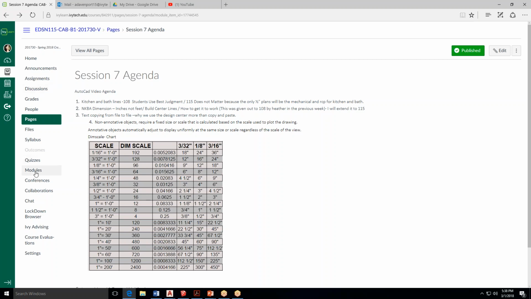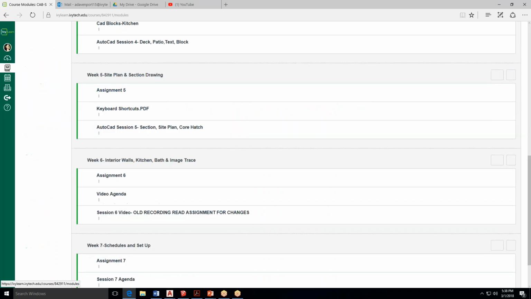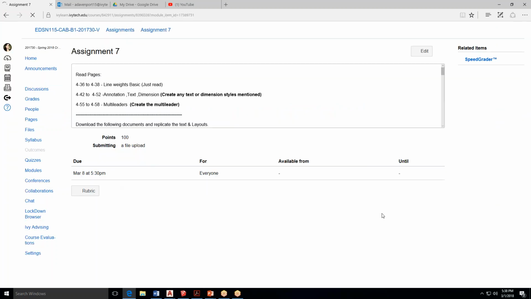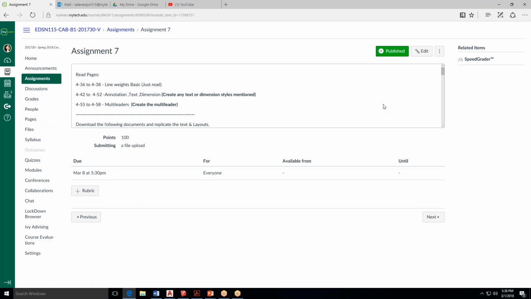So if we go back to our modules, 7, the assignment is kind of packed full of information. So in our book, I said I wanted you to read 4-36 to 438 because this will talk about line weights. And this is something I personally choose not to discuss just because it was never useful to me personally in the field. What the book will talk about, and it doesn't in that little section that I picked out for you, actually, it does this part later on in the book.